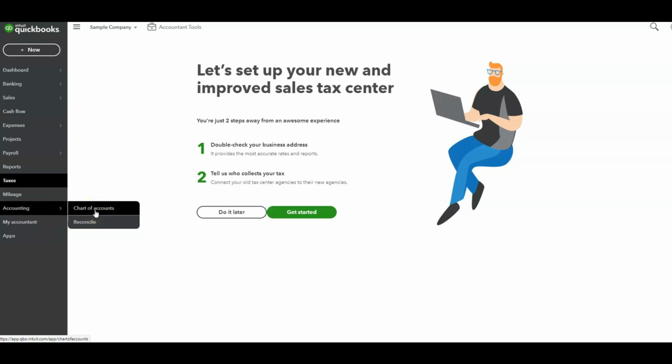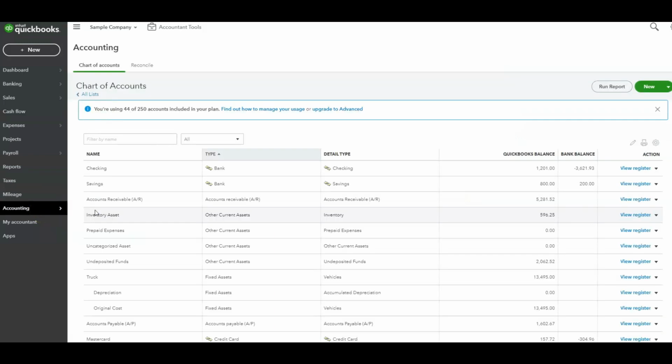Accounting is where you set up your chart of accounts. The chart of accounts is very critical because it will provide you the right accounts that will be translated into a meaningful format we call profit and loss and balance sheet. So it's very important that you set this up correctly.